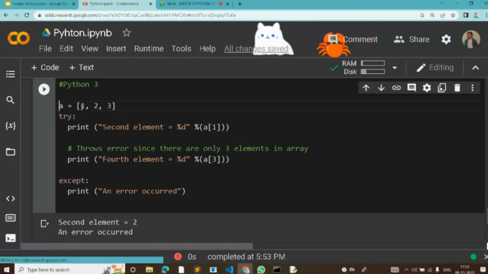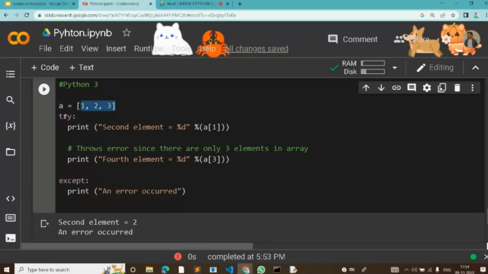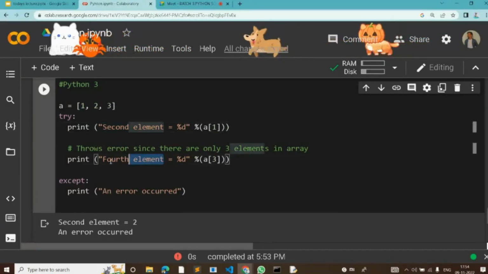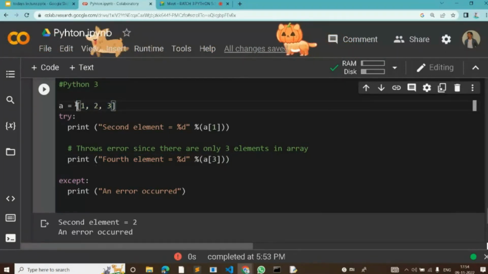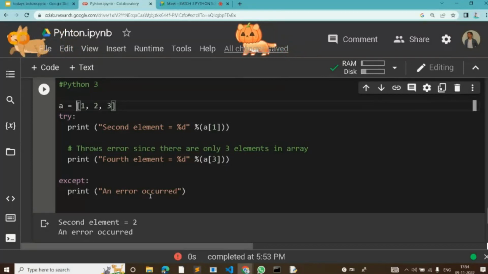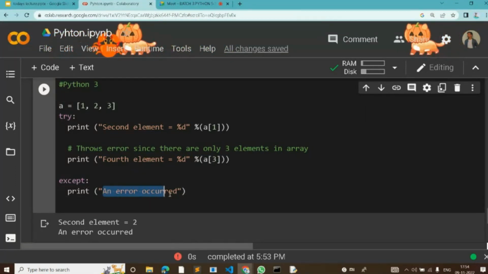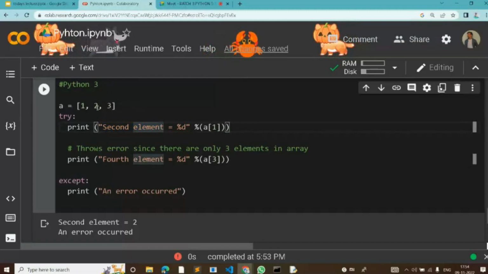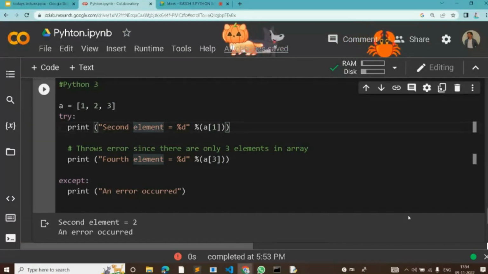So over here I have assigned a list. In the list I will assign some values. In the try part I will check for the second element, and then we will check for the fourth element. But this list only contains 3 elements, so it will not print the fourth one. It will cause an error. So in the except part, I will print that an error occurred. When I call the second element, it will print the value 2. And when I call the fourth element, it will print that an error occurred.